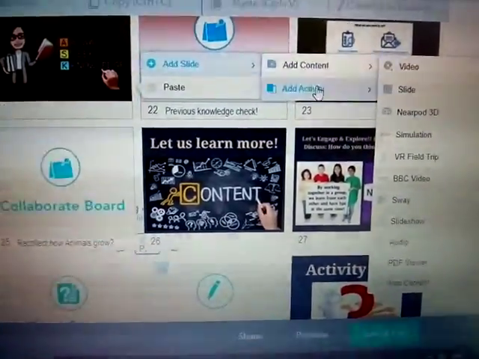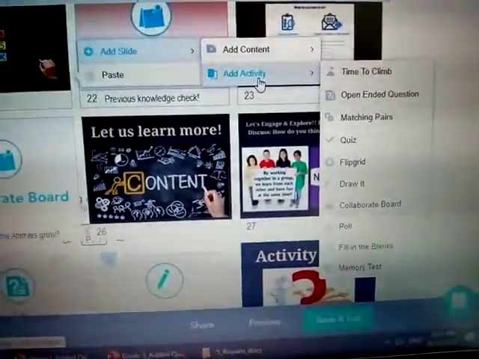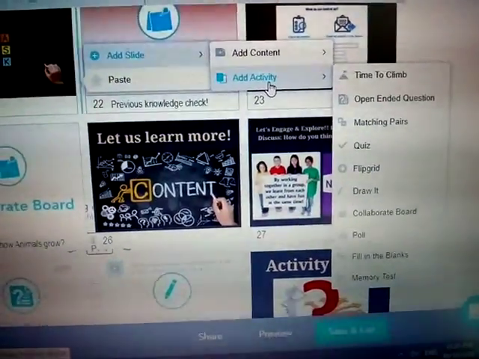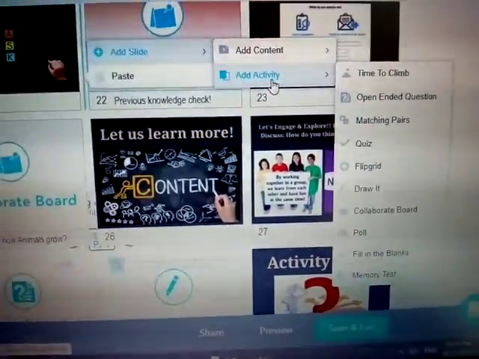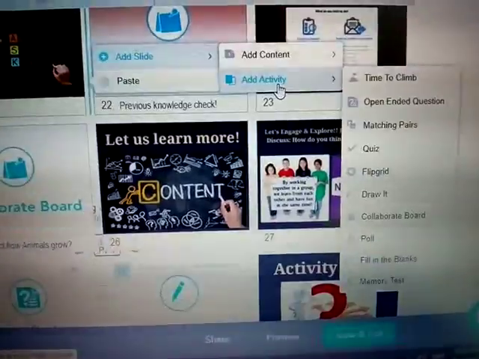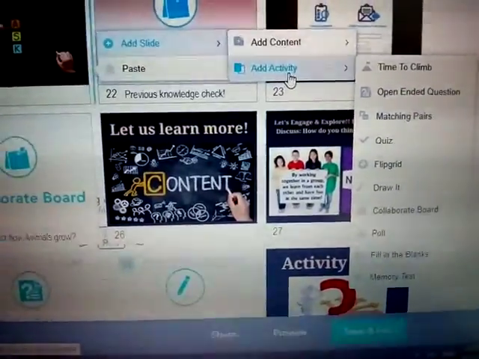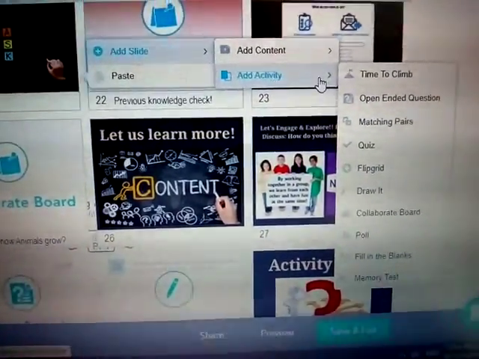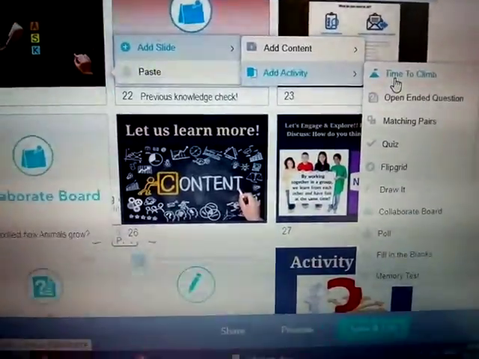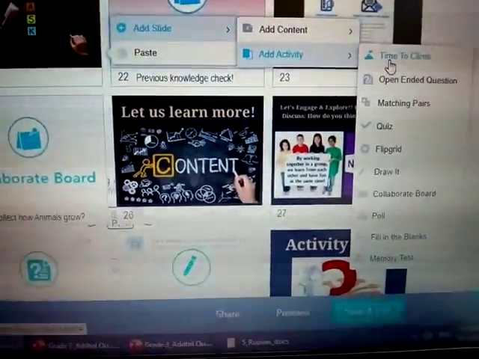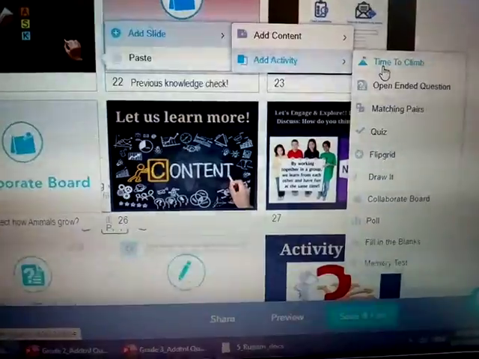The second thing is the adding of activities. They are really wonderful in adding varieties of activities where you can involve your students and they can take real good interest in your class. The very common thing which I use is time to climb. It is just like a quiz. I will be explaining that to you, and in fact will show you one.